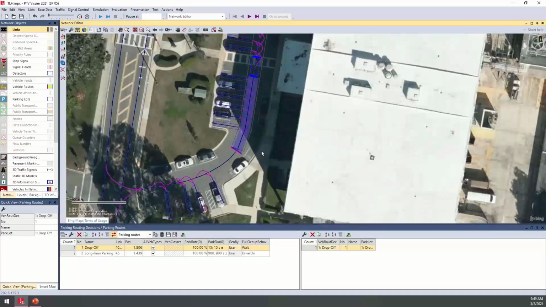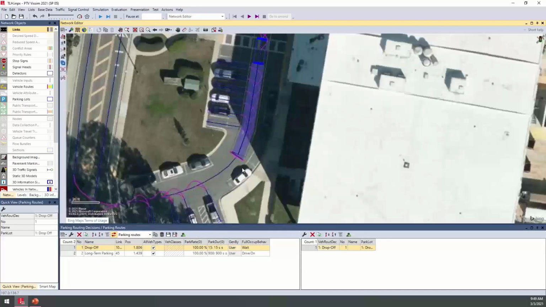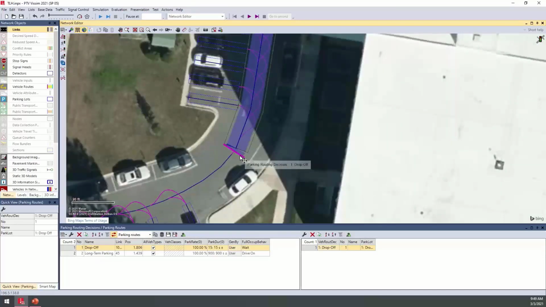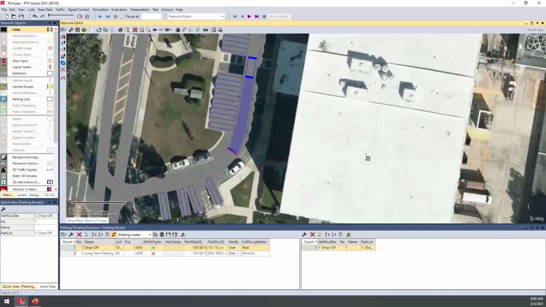One thing that we did do here is that this drop-off parking routing decision is located on a separate, smaller connector that we have a static route going over. That way the vehicles who are going to the long-term parking also won't go to the drop-off parking. This will keep them separate so those vehicles don't overlap and do the same behavior.